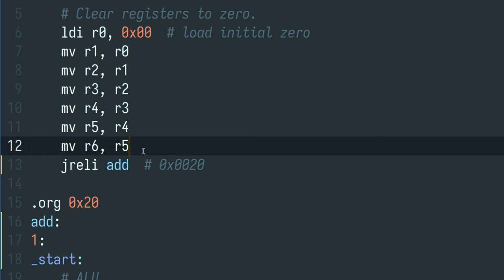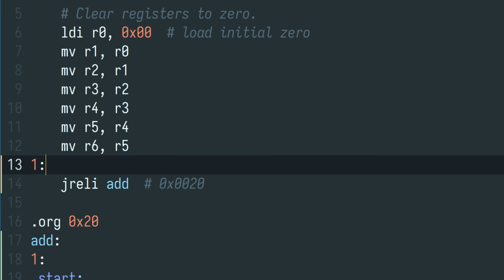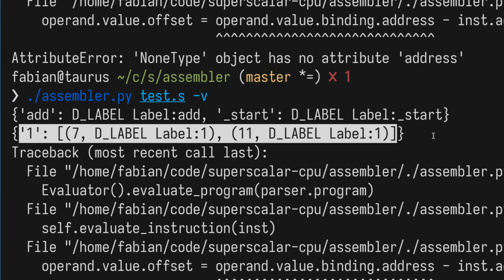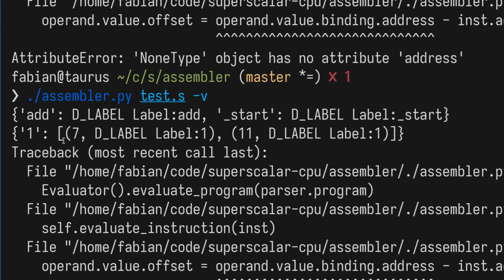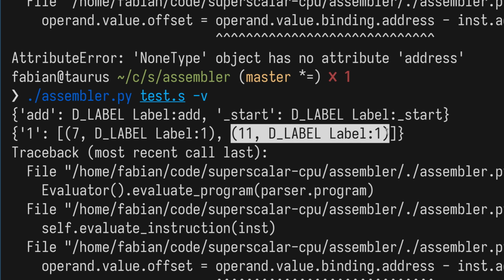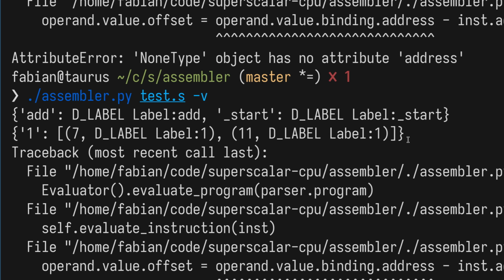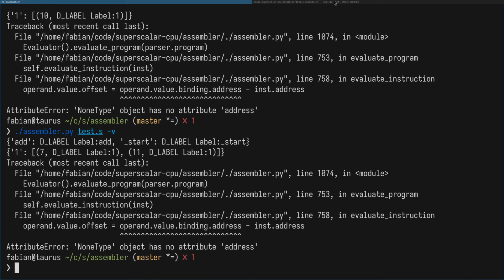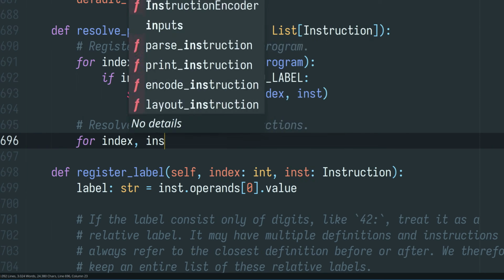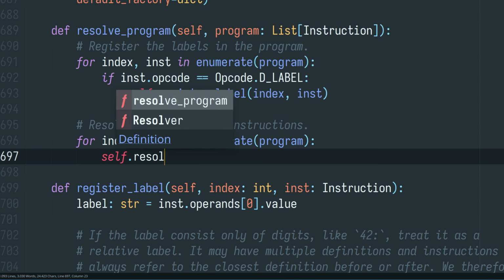Let me add another 1 label. And when I run the assembler again, we now have 2 labels associated with the label name 1. One of them is the 7th instruction, and the other one is the 11th instruction in the program, which correspond to the 2 label definitions that we have. So that seems to work. Let's go through the program again and resolve each instruction individually.